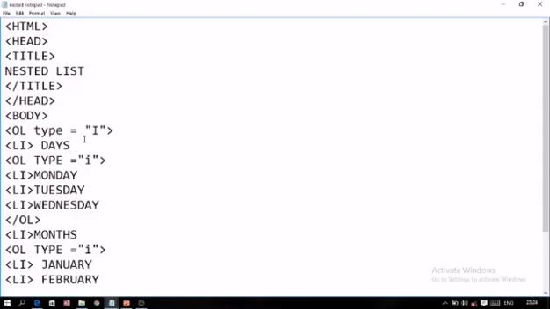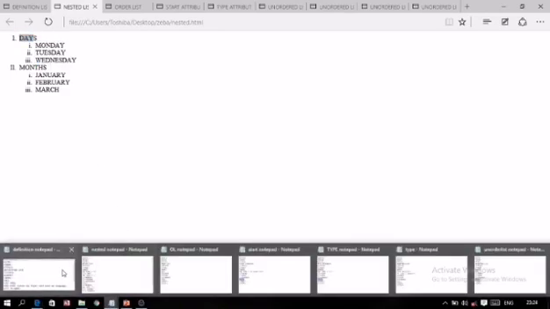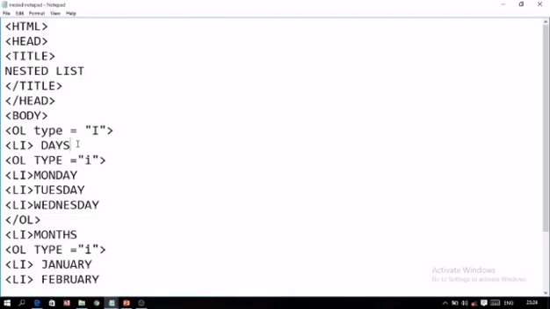Now please remember, you don't have to close it here. The reason is that these items are nested in it. Therefore it is known as a nested list, or we can say these items are embedded here in the main list. That is, Monday, Tuesday, Wednesday are nested in days. So we don't have to close this ordered list here.